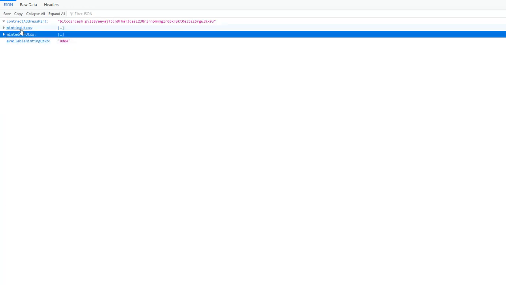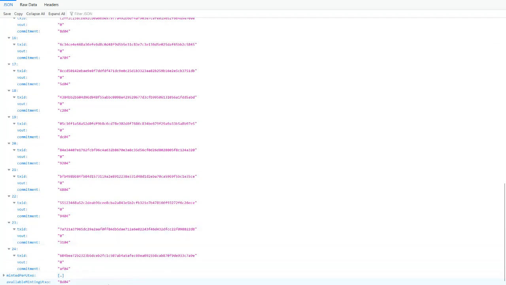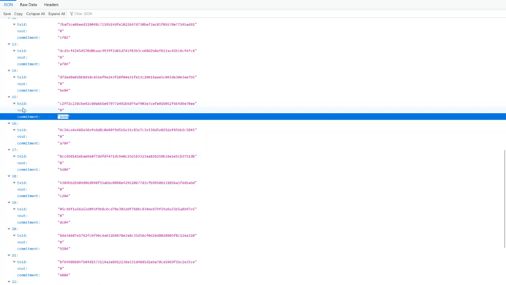Let's take a look at what this actually means if we press on the minting UTXOs. Here we get the full list, and each minting UTXO has a transaction ID and a vout. This is what makes up the UTXO. And then it also has the commitment. Remember, the next one to use was 8D04. If we go to the list here at the minting NFT 8D04, you will see that it tells the user to use this minting UTXO with this transaction ID and this vout, and that says the commitment 8D04.